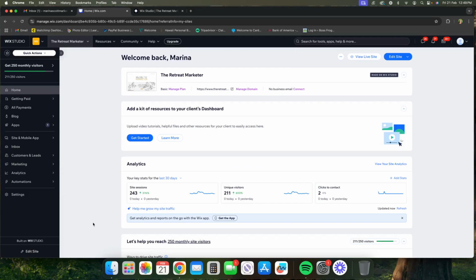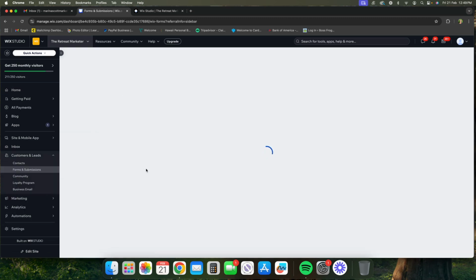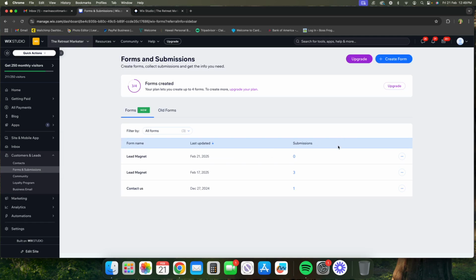Okay, I'm going to show you how to set up a lead magnet using the Wix platform. So the first thing that we need is a form. So I'm going over to customers and leads, choosing forms and submissions, and I'm going to create a new form.